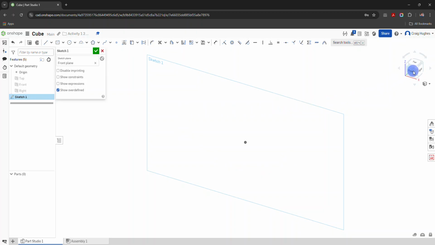Either I could go over here and click on the front of the view cube, or you could also select the N key on the keyboard, N for normal, and that'll turn it normal, so that way we're looking right at it. Again, if you're rotated around, you could also click on the front of the view cube, and that will also size the sketch plane.